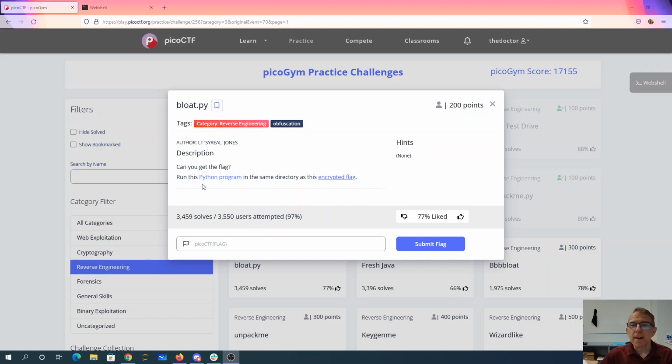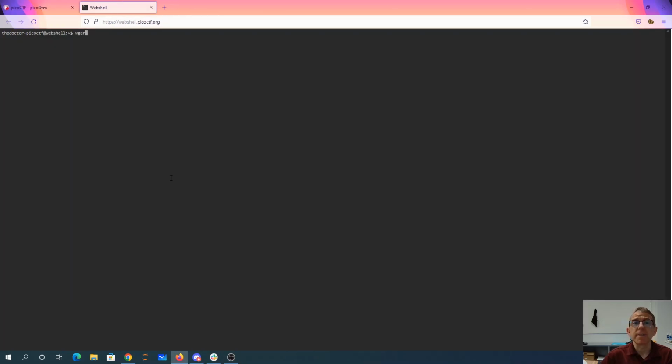All right, bloat.py, can you get the flag? Run this Python program in the same directory as this encrypted flag. All right, so let's get those.